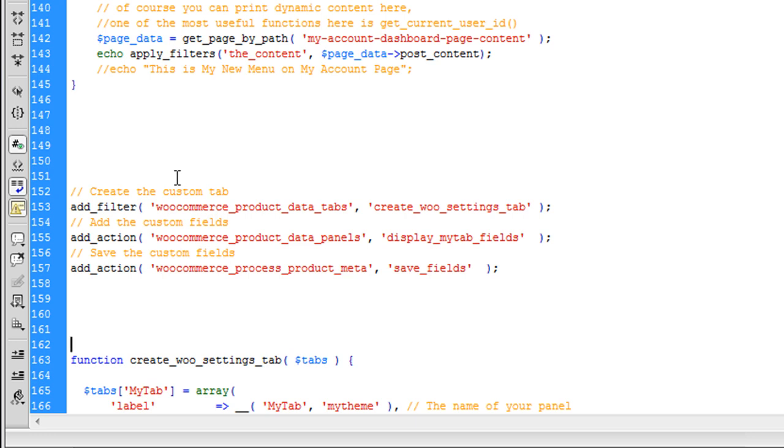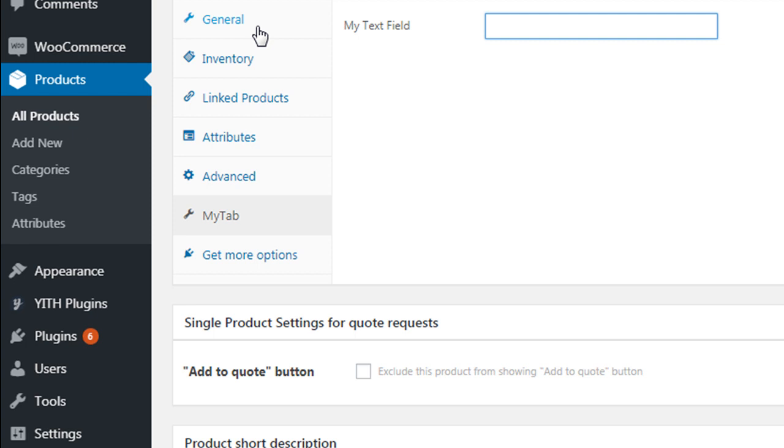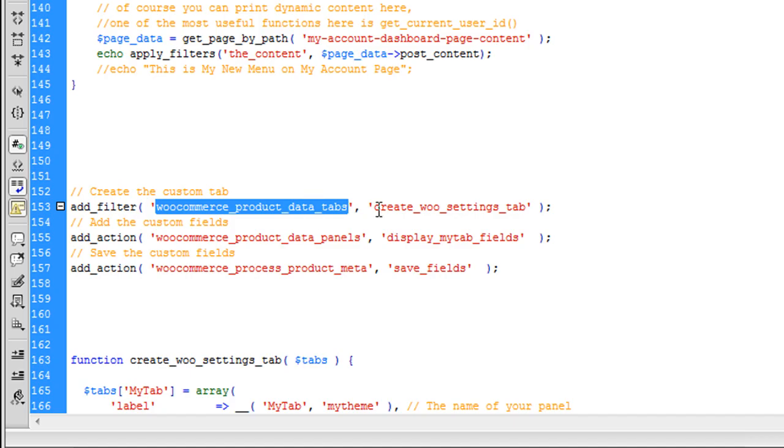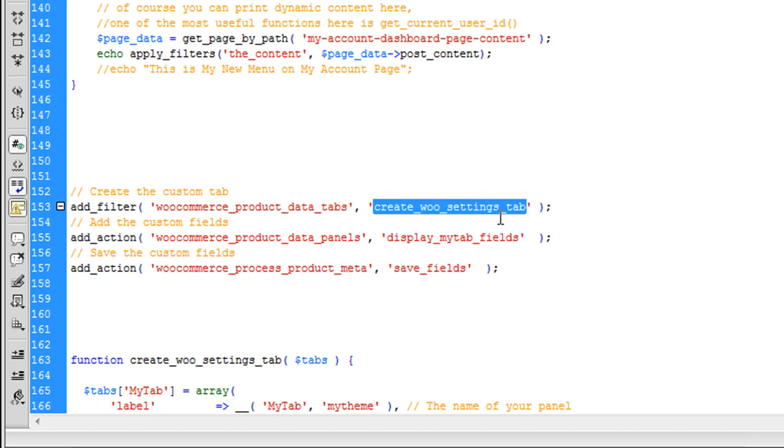So the first step in this three-step process is creating a tab. To create a tab, we need a filter, woocommerce_product_data_tabs. This filter will have all the tabs which we are seeing here: general, inventory, linked products, all those tabs. And we are going to add our own. So this is the function name which we will create, and this is the filter.